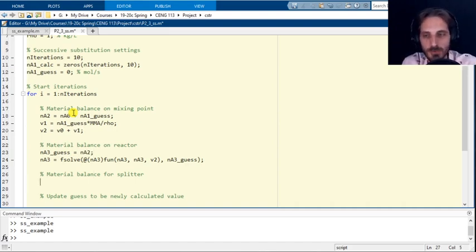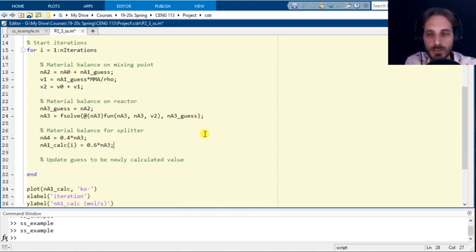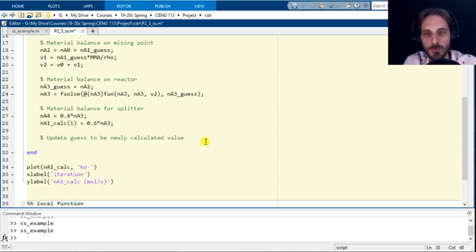If we didn't have to use fsolve, we may not have needed that. Our material balance on the splitter, whatever is coming out, is that Na4 needed to be 0.4 times Na3, but maybe we didn't actually need that. The value we're really more interested in is NA1 calc. Remember, we're going to assign this to the ith location of our NA1 calc vector, and that's going to be equal to 0.6 times NA3. Again, if you don't know why it's 0.6 or something like that, just review our problem statement from that one.